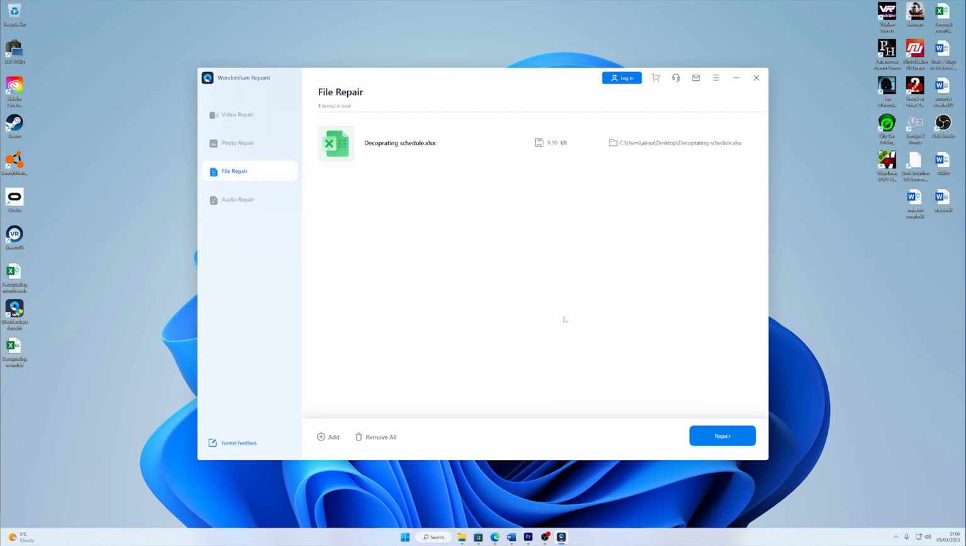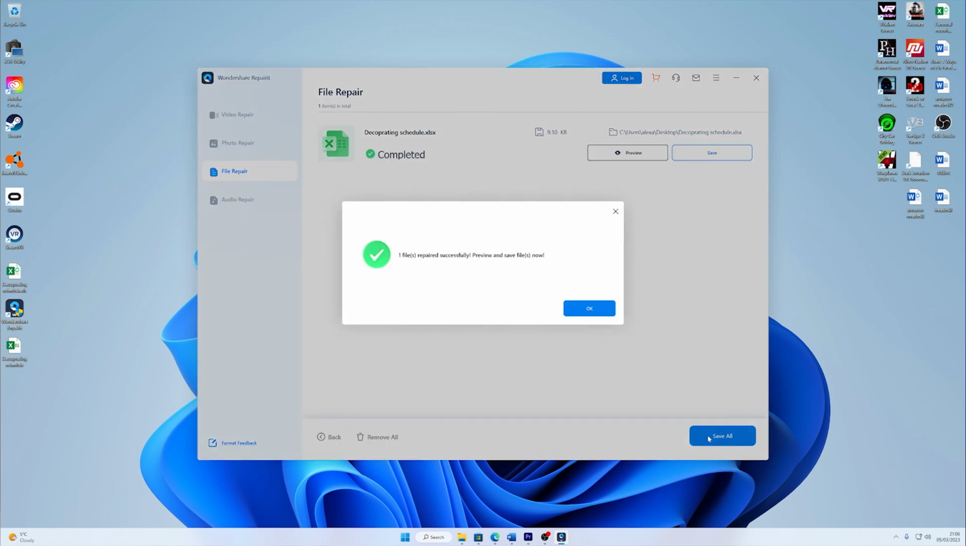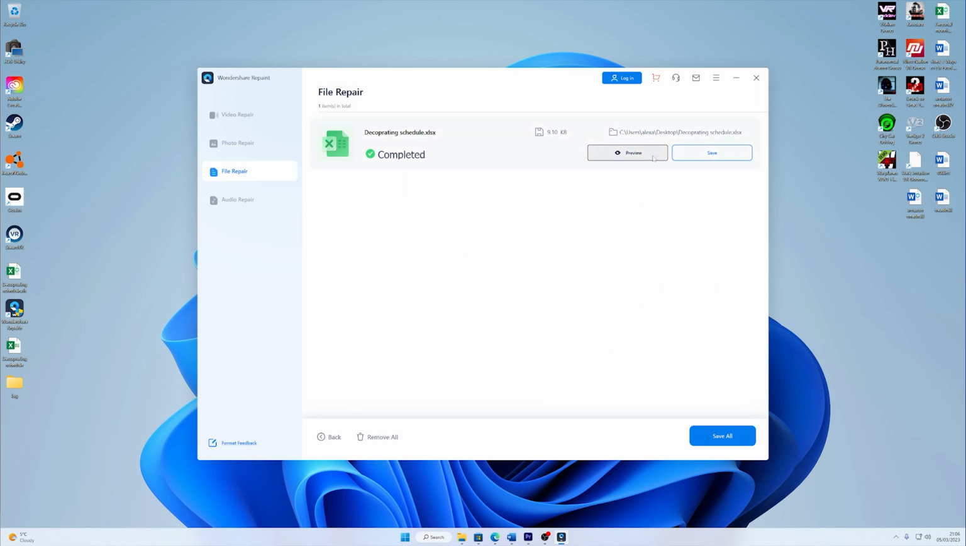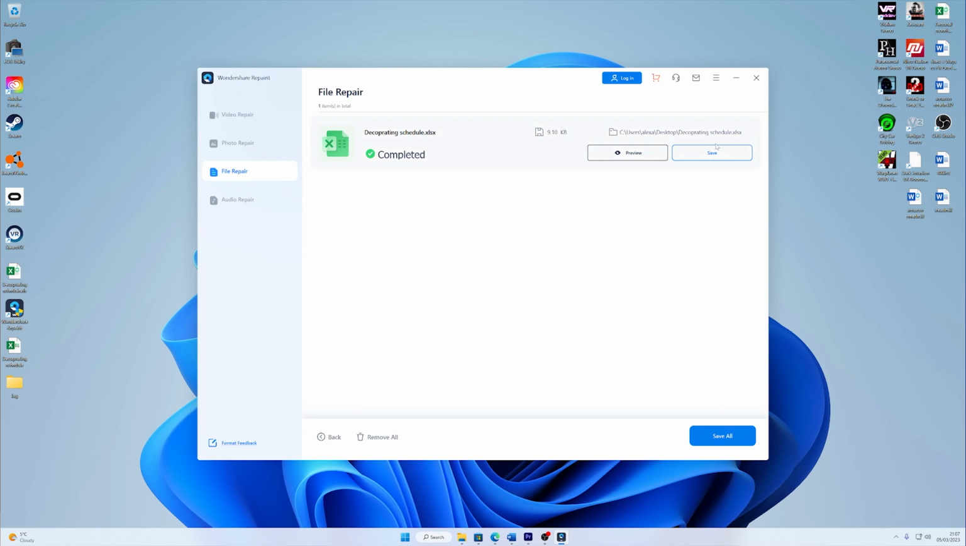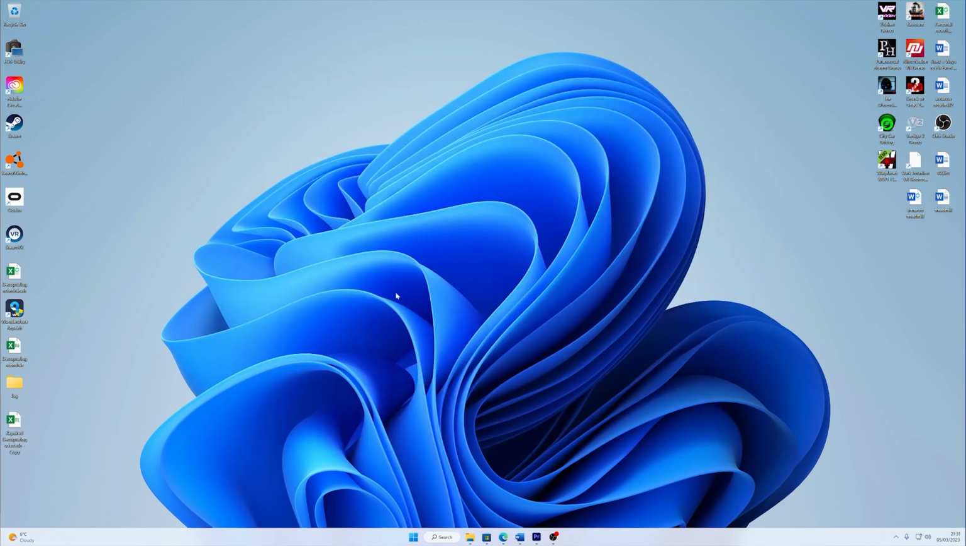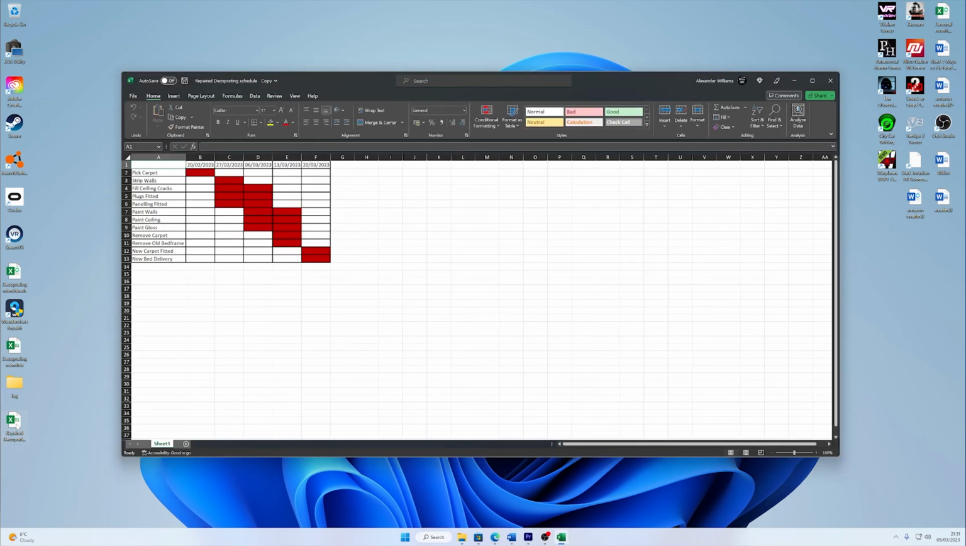And then click on the Repair button to start the repair process. You will now have to wait for the software to scan and repair the corrupted Excel file. But once the repair process is complete, you'll be able to preview the repaired file. If everything seems okay, click on the Save button to save the file. Once saved, verify the repaired Excel file opens up. If so, then that's it. And these are the steps you need to follow to repair a corrupted Excel file using the Repairit software.